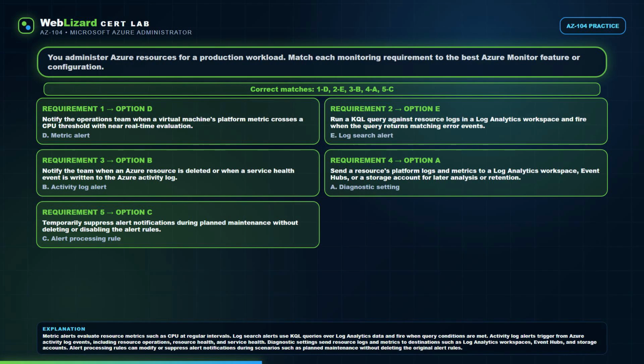Exam clue. Identify the signal first. Metrics, metric alert. KQL over logs, log search alert. Azure control plane or health events, activity log alert. Collect, export logs and metrics, diagnostic setting. Suppress notifications, alert processing rule.